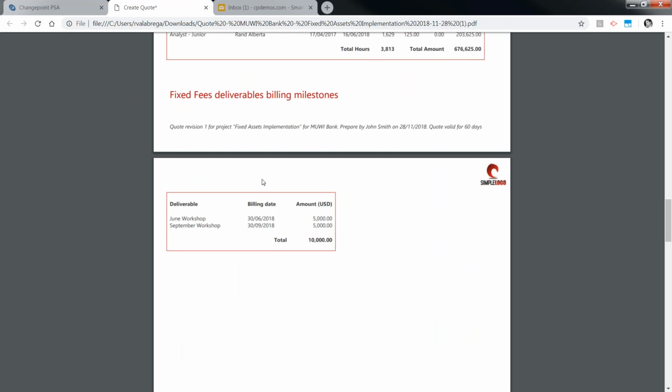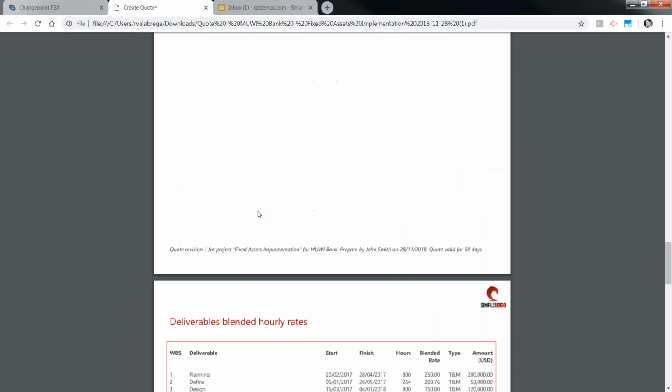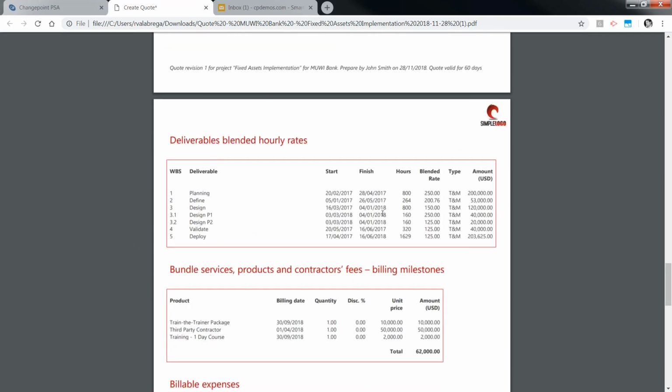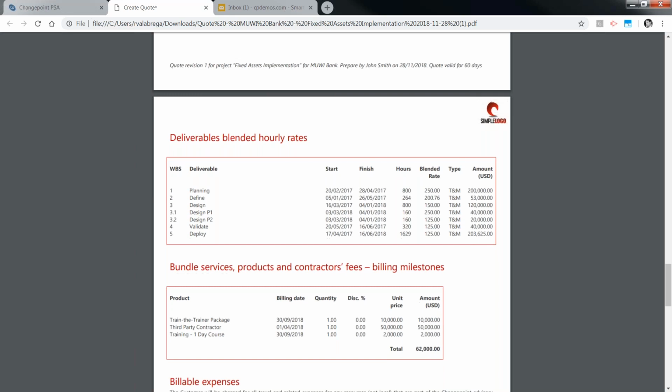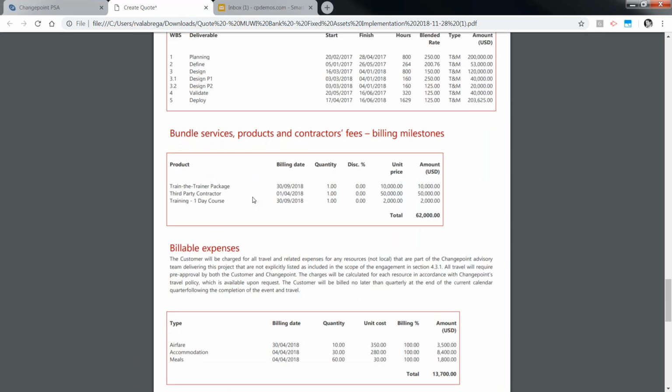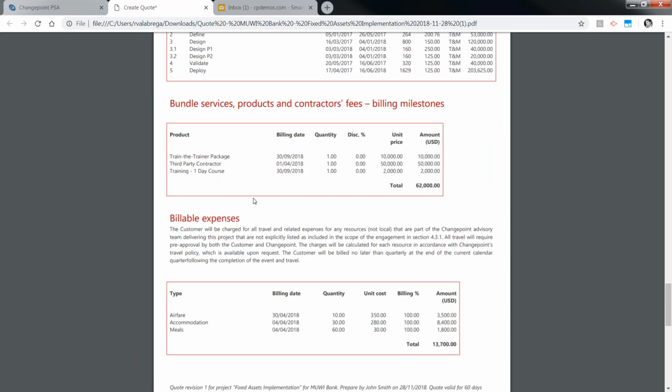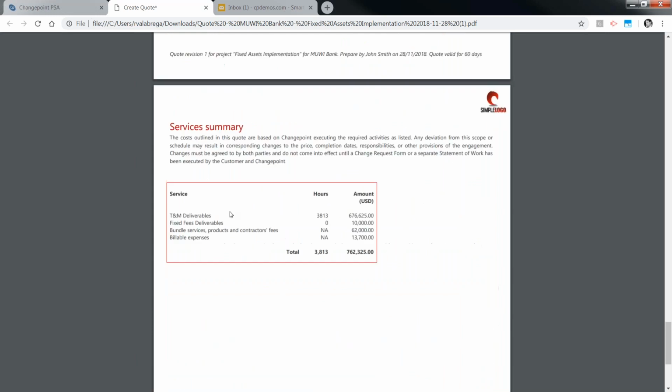Here we have a summary of the fixed fee deliverables. We have the blended rates, so the form is, besides creating the document, performing some calculation. In this case, I'm calculating the blended rate simply as the amount of the task divided by the hours. I have the recap, the summary of the services component. I have these expenses, and finally a summary of my services.